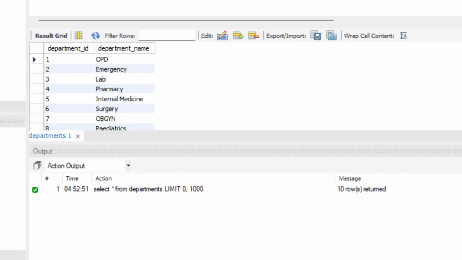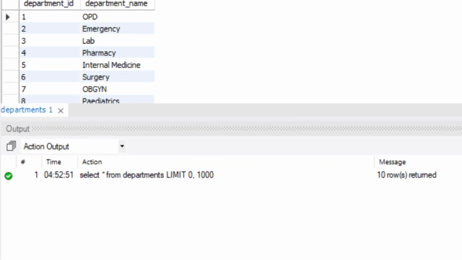Located at the bottom of the application is the Action Output panel. This panel records every action performed during the session. Information displayed includes executed SQL commands, execution time, success messages, error messages, and warnings. Whenever a query fails, the action output panel is often the first place to investigate. It serves as a running activity log for the database session.